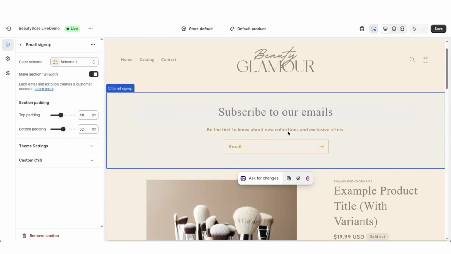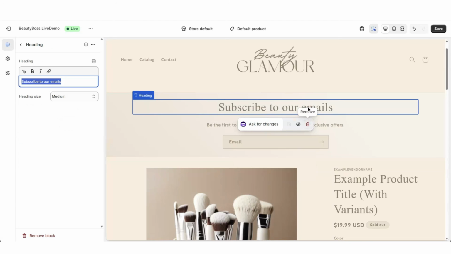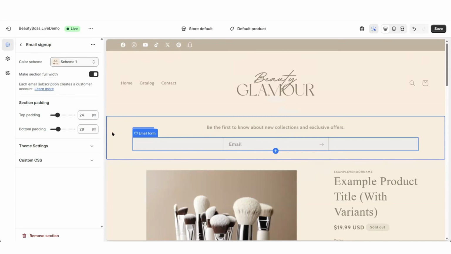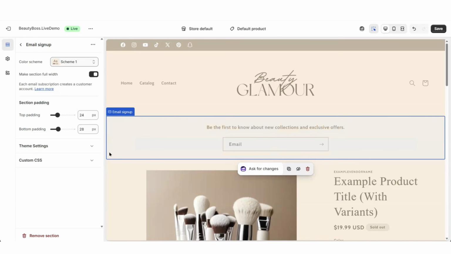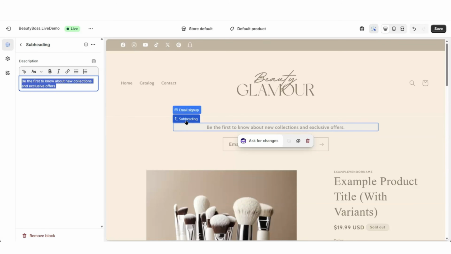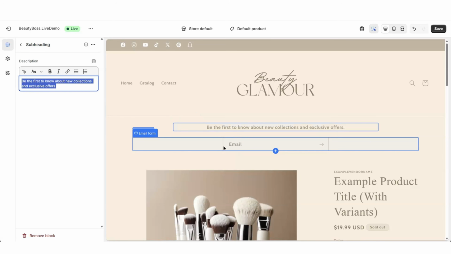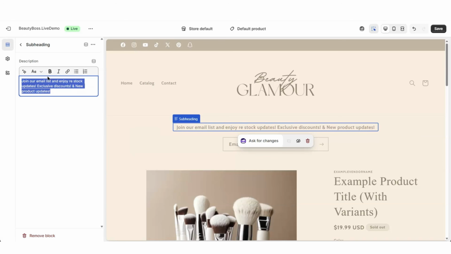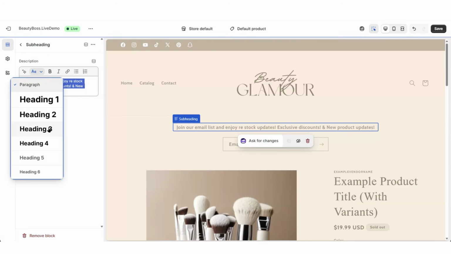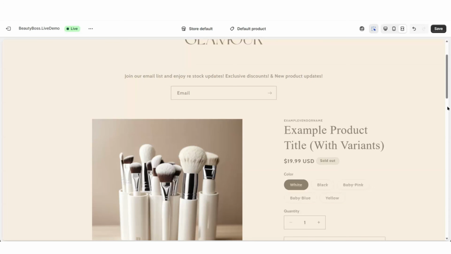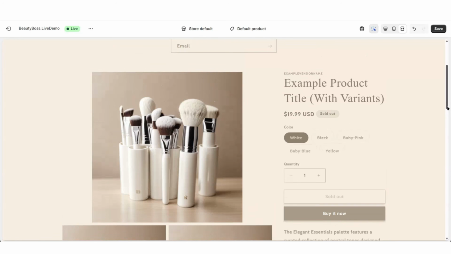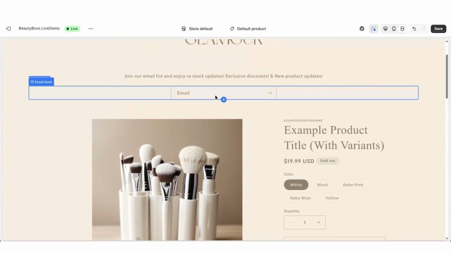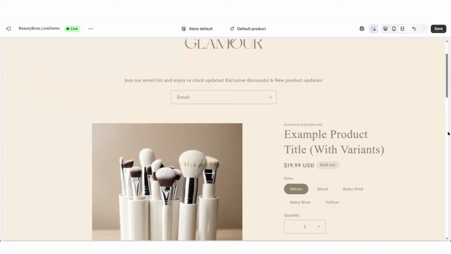Once you add this section, you can customize the appearance of the section. So for example, you can apply a different color scheme. I'm also going to remove the heading text to make the email sign up section a little bit more narrow, then in your subheading field, this is where you can add a call to action to direct your customers to join your email. You can also adjust the formatting of the text if you would like. This way, the moment your customer lands on the product page, even if the product is sold out, they'll see the area where they can join your email and get an update on when the restock is.